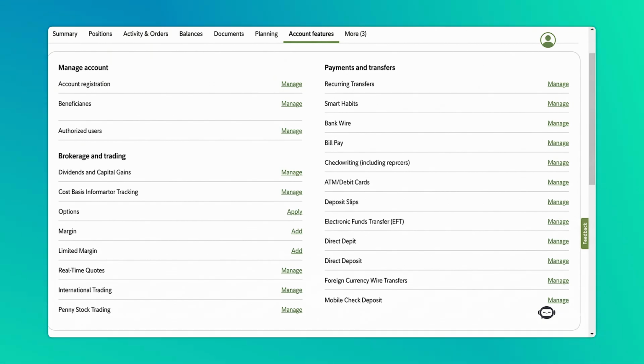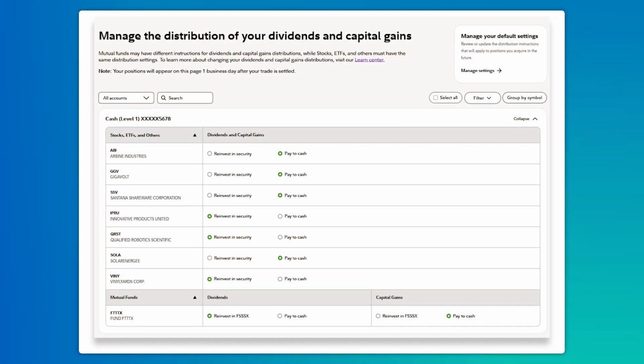Next, find and click on Dividends and Capital Gains. This is where you control how your dividends are handled. On this page, you will see a list of your investments. Locate the specific security you want to change. Once you find it, click on the Update button next to it.